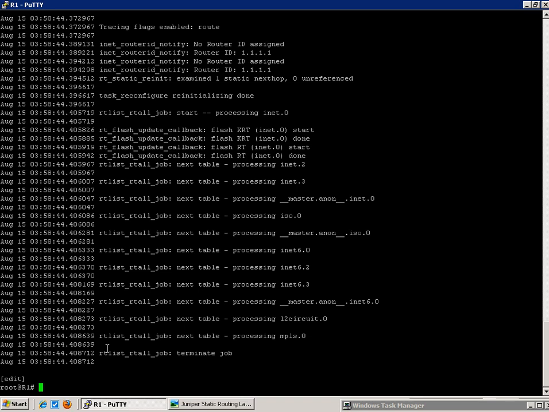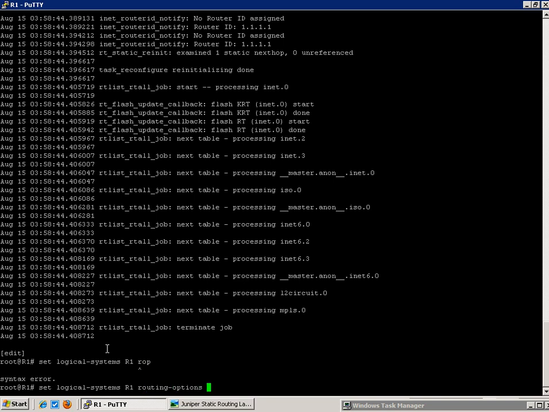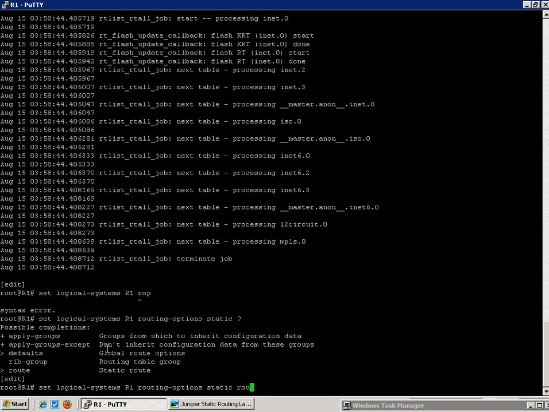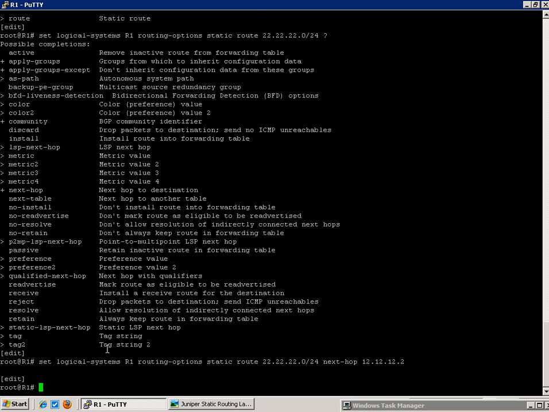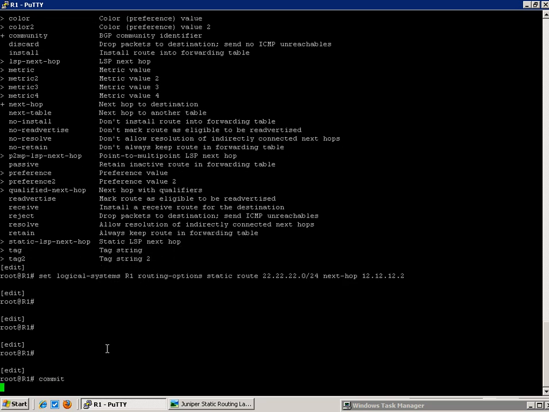So you're probably wondering, why am I doing all this? Well, I want to show you, if we go to R1, we'll do set logical systems R1 routing options static route, and then we're going to create a static route to router 2, which is the 22 network. And we're going to give it the next hop of 12.12.12.2. Again, that's router 2's interface IP address, the logical tunnel. And that should be it. So let's go ahead and commit this.